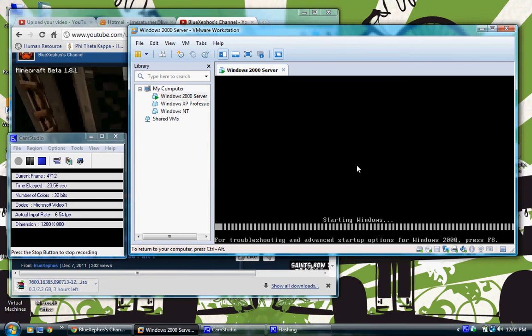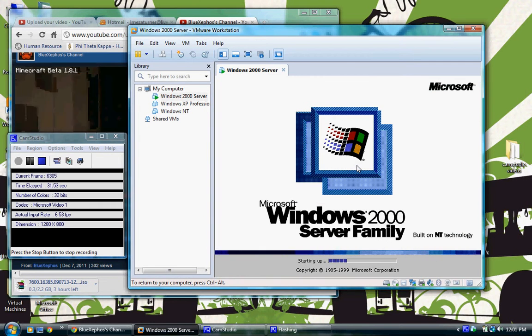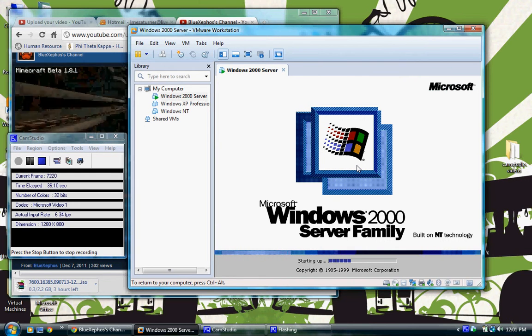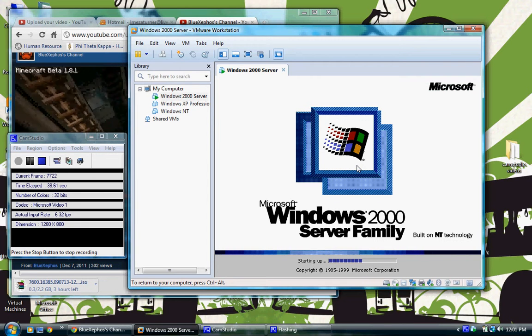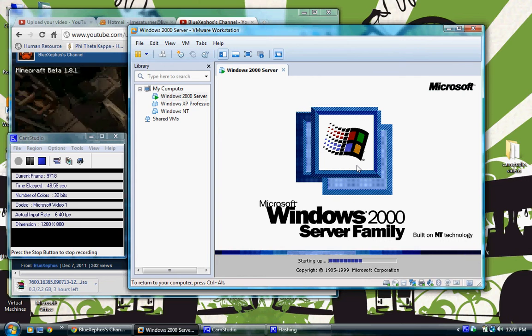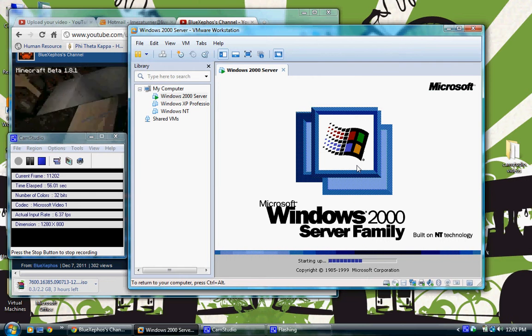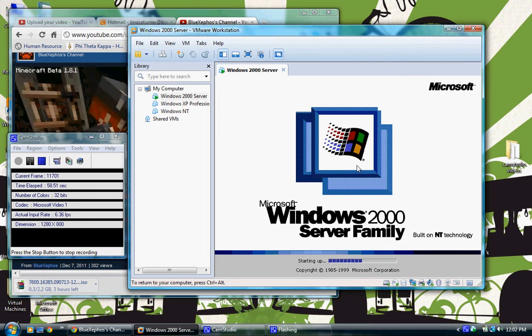Once again, this is Windows 2000 Server, from 1998 or something. Yeah, 1998 to 1999, Windows 2000 Server. So it wasn't even 2000 yet, which is kind of funny, but whatever. It'll start up here pretty soon.